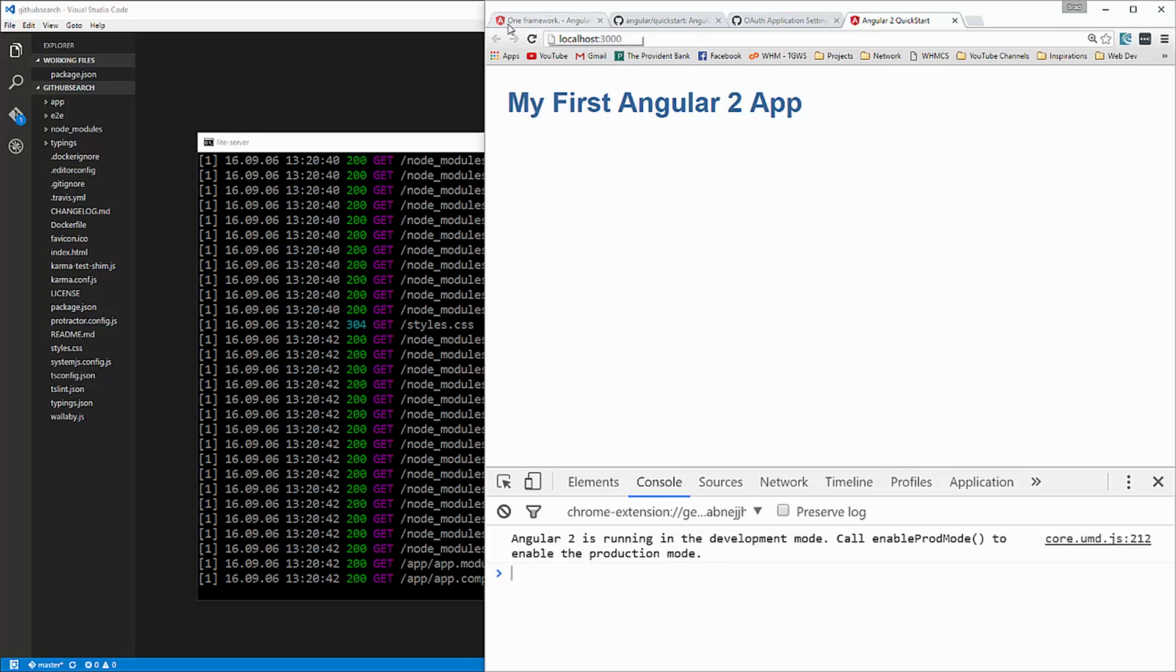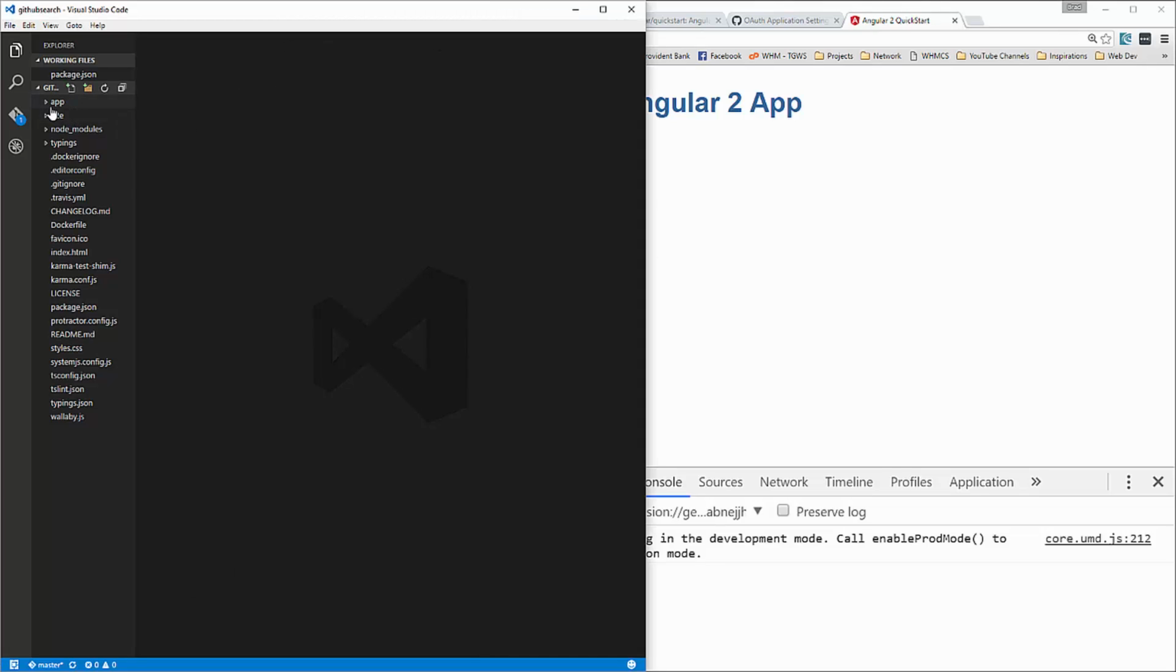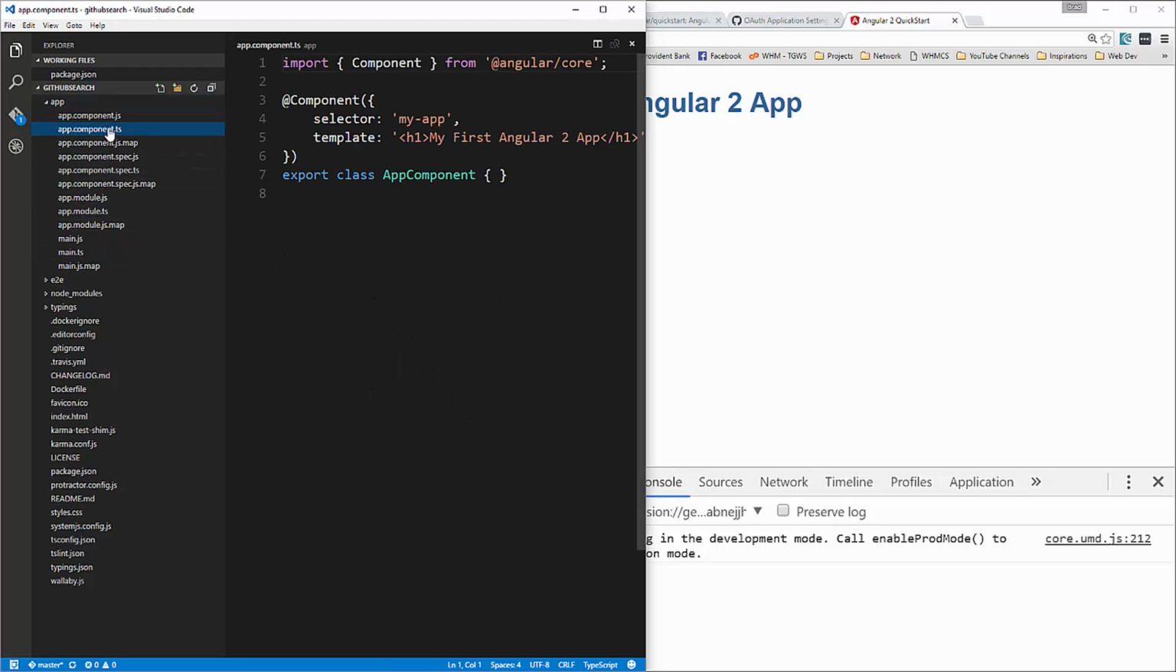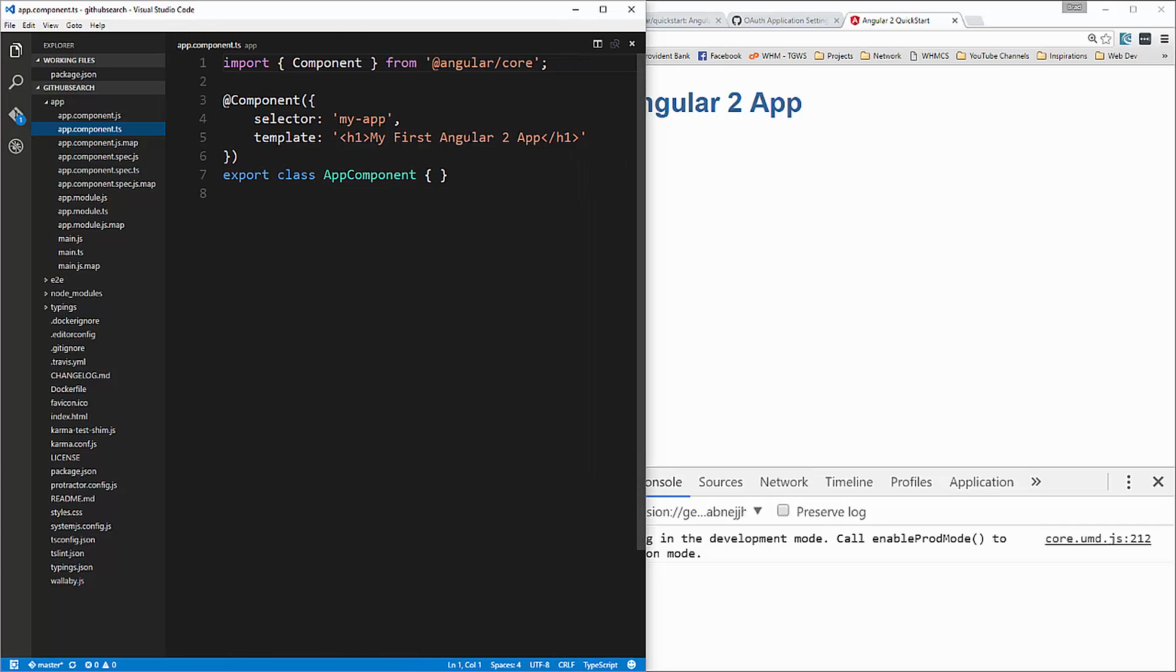Now we're going to go over what's changed here. You'll notice that we do have the app component TS, and the TS files are all we're paying attention to here, because the JavaScripts are just the compiled files. So we want the TypeScript files. And if we look at this component.ts file, there's no difference from RC4 from the previous application we built.